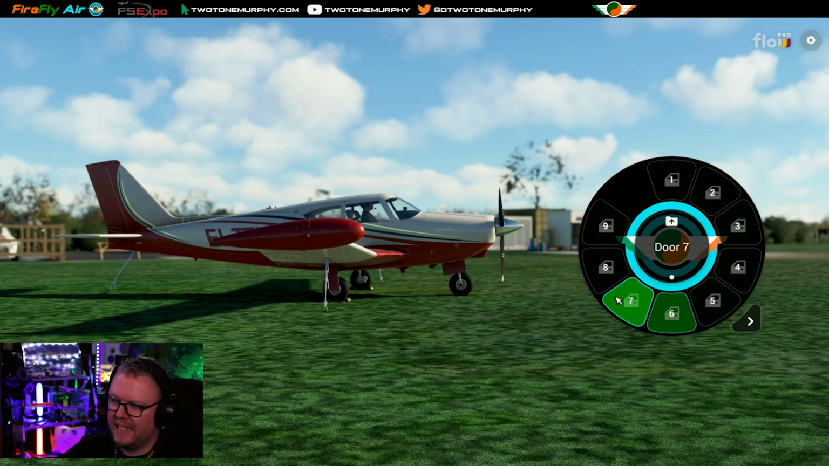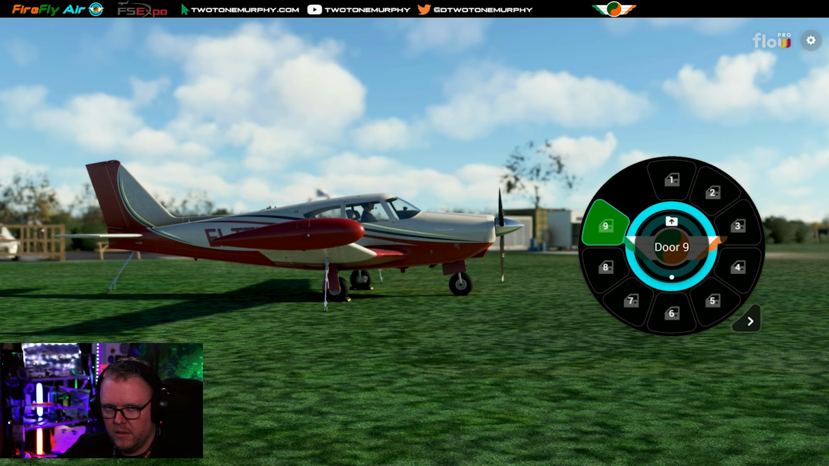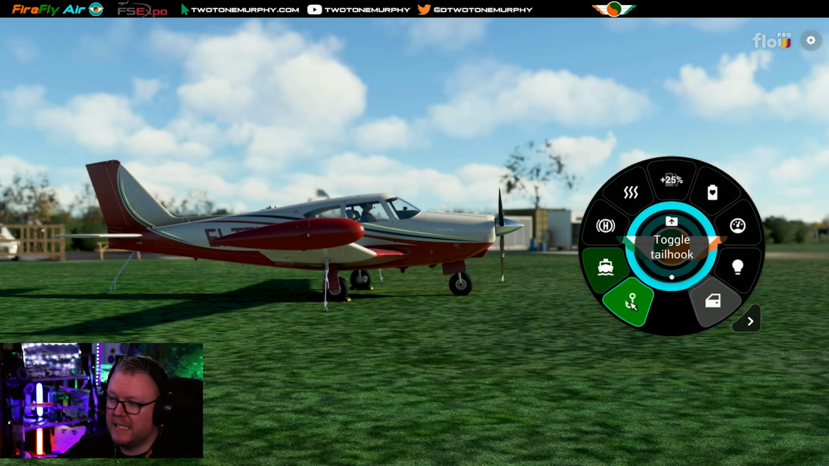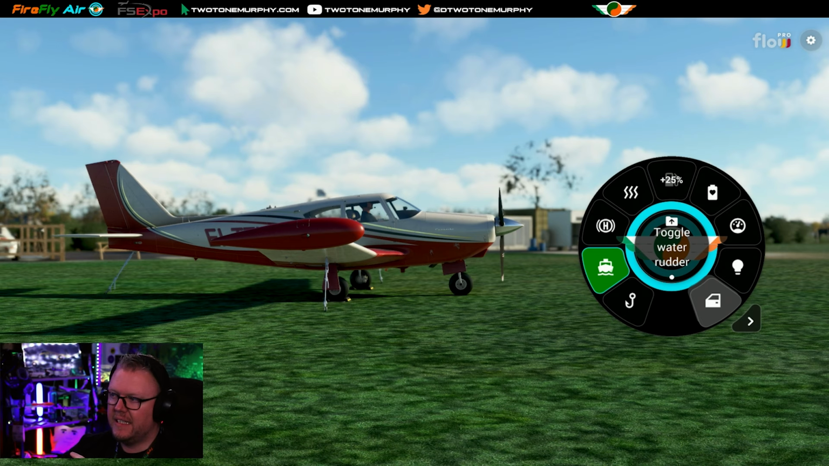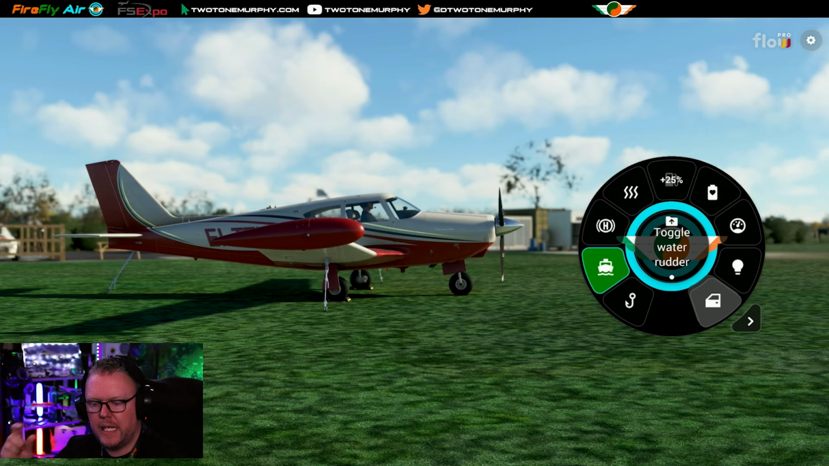Now, I've created all of these myself. It just took me time. I said, yeah, I want to be able to open up various doors on aircraft and so on. As we move across, I can toggle a tail hook, which is always handy. I can also toggle a water rudder. Now, a water rudder is not going to be applicable to any other aircraft that's not amphibious. But there are some settings, in particular when it comes to the Got Friends aircraft, they use the water rudder keybind to activate other things on your aircraft.